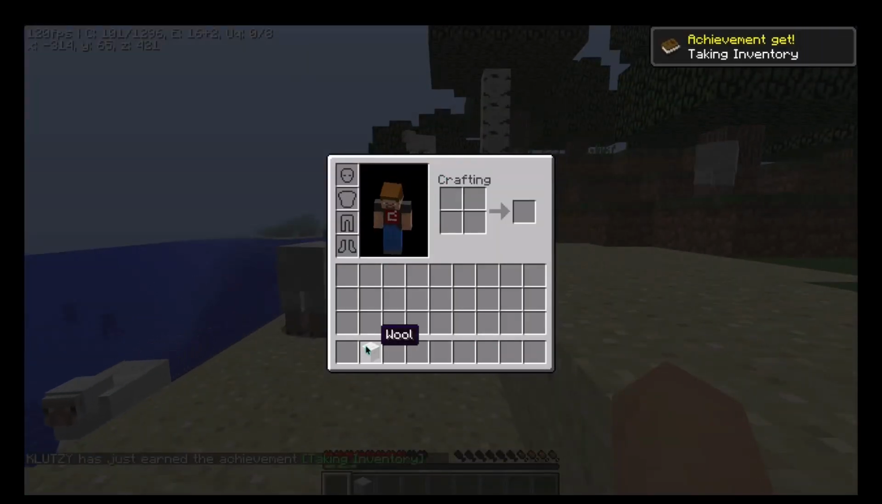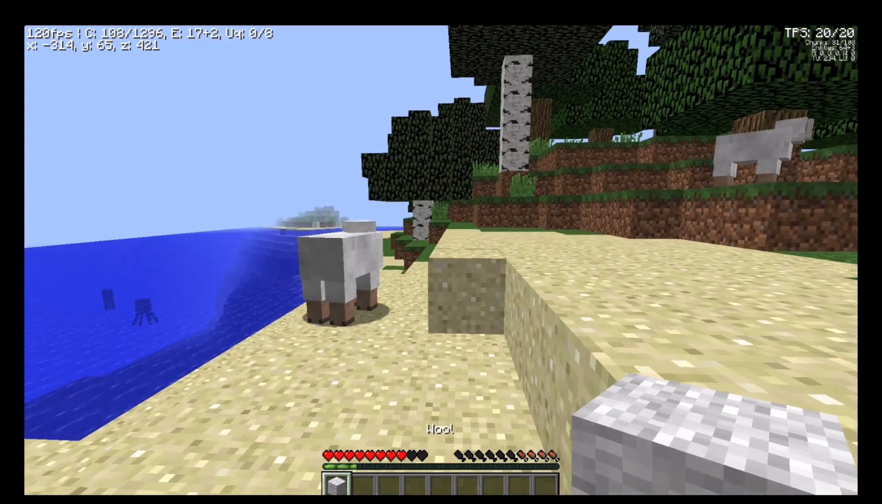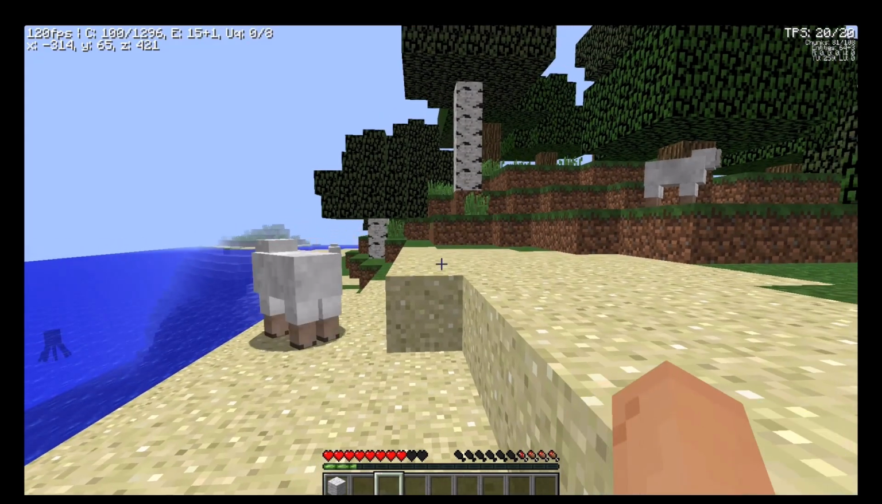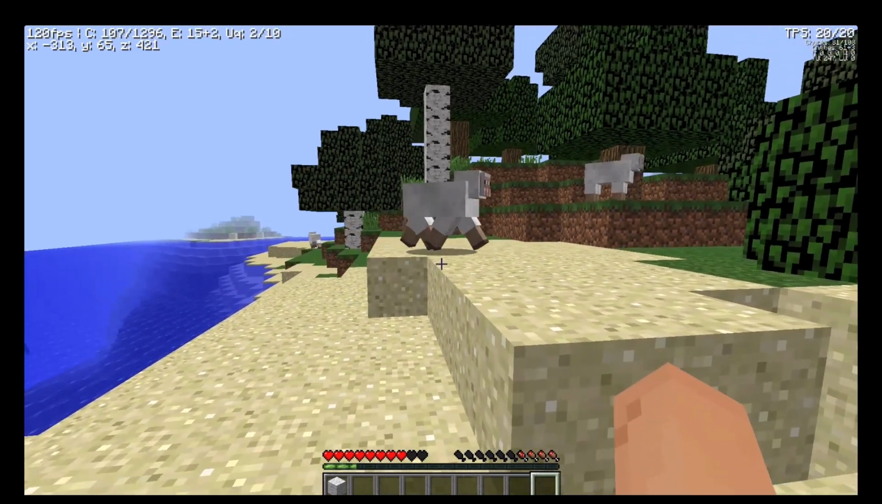So as you can see, this is the hotbar that we are talking about, which has 1, 2, 3, 4, 5, 6, 7, 8, 9 slots. So you can press anywhere from 1 to 9 on your keyboard to go ahead and select whatever is on that.